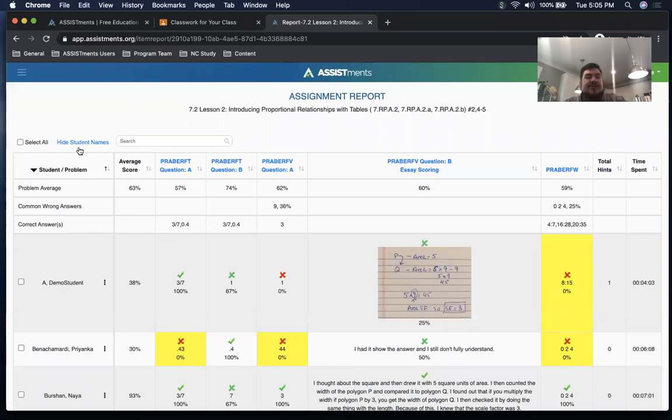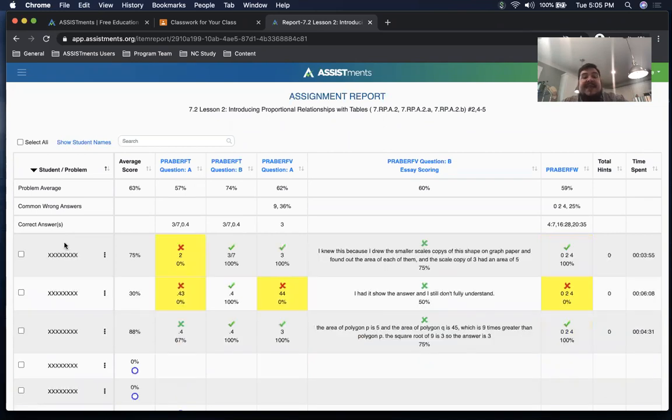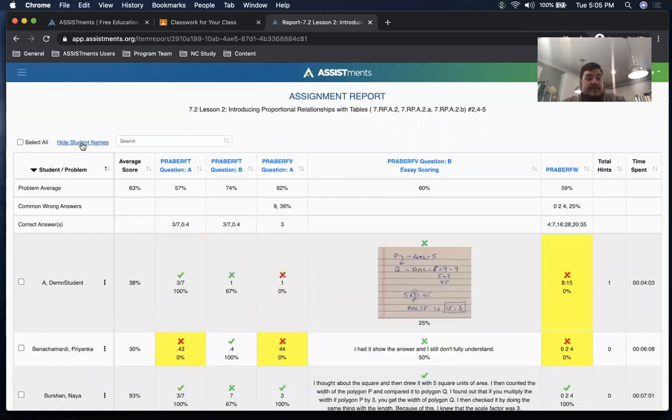The first thing I want to point you to, because we recommend that you share this data with students, is that you can click hide student names, and that's going to randomize the student rows and anonymize their names so you can't see them. So it becomes very difficult for students to figure out who is who when you want to review this data with the entire class. In addition, each column represents a question.